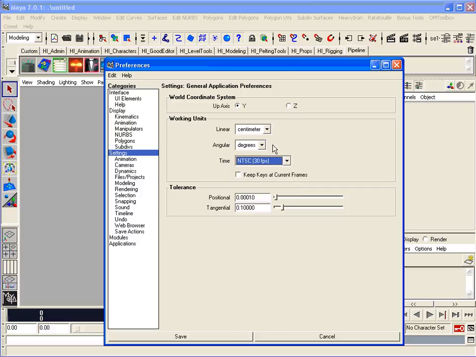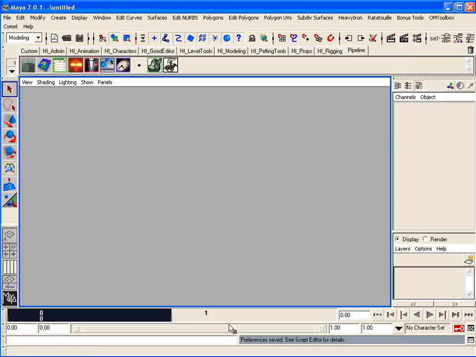When you make sure that these are set correctly in Settings, go down here to Save. Make sure not to press Cancel. If you press Save, it'll save your preferences and then get rid of the window.